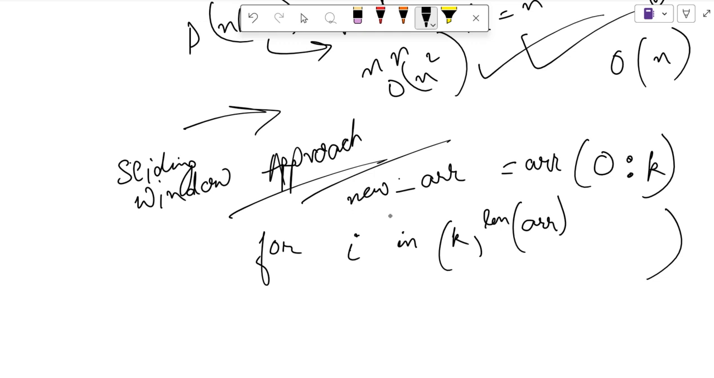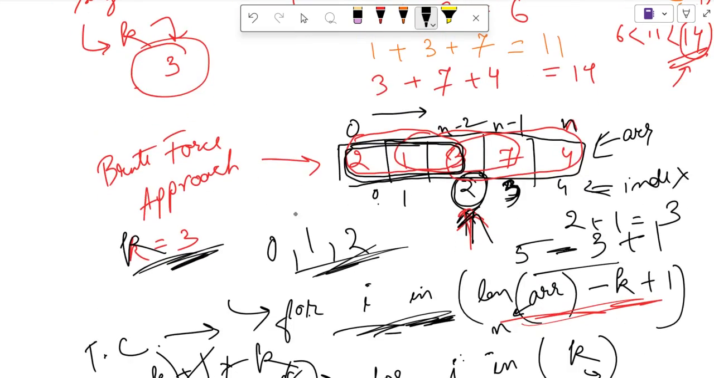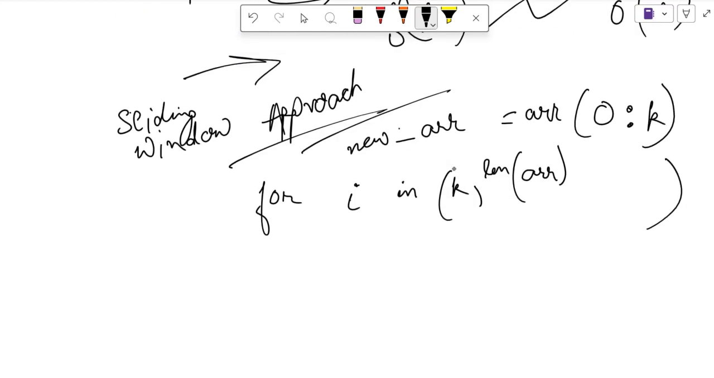So why are we doing this? Because we need to take this again here, 2, 1, 3. So in the new array, it will be nothing but 2, 1, and 3. Because from 0, if you count till 3, right? 0 is the index, and we are counting till 3. But actually, it will not take till 3. It will take till 2.